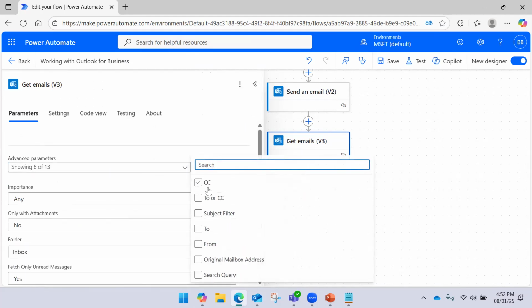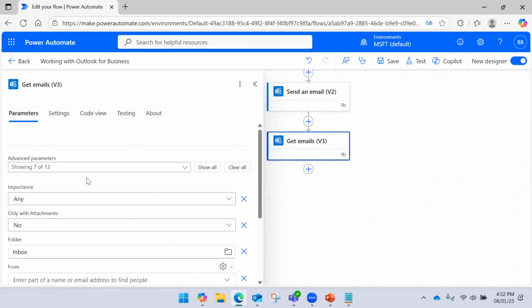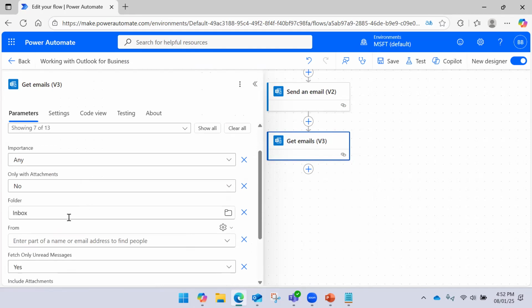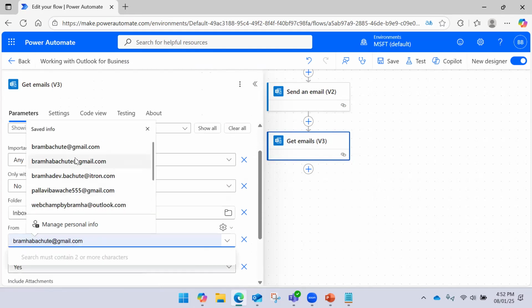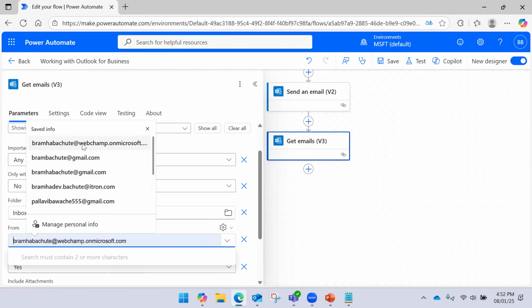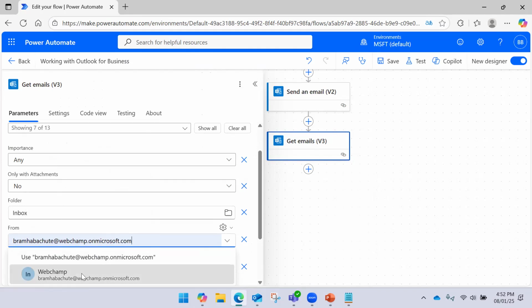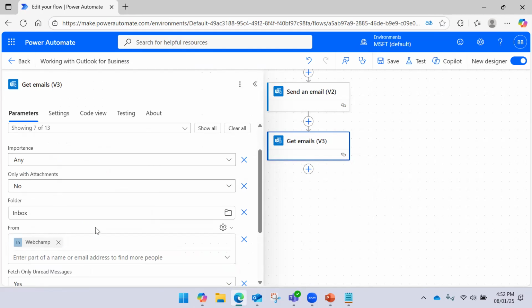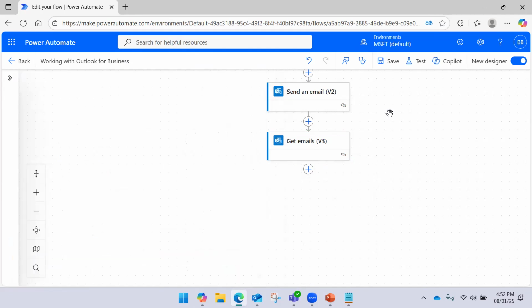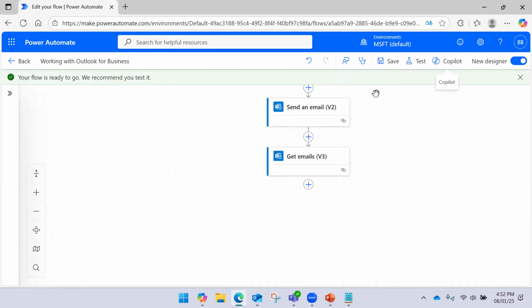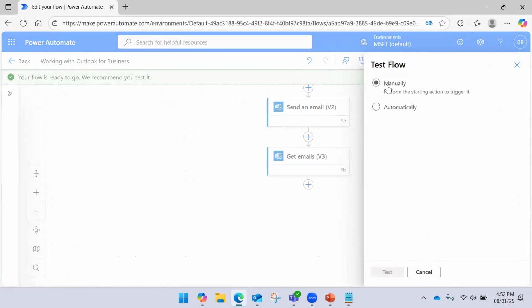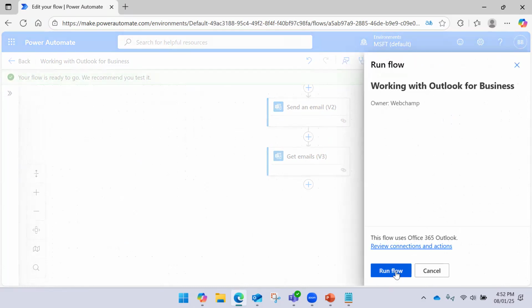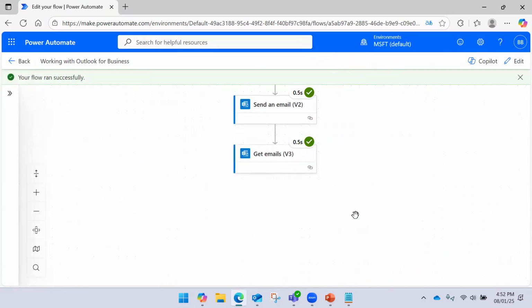If you want to add something else for the filter, let's say from, I'm going to add from. So here, if I receive the email from this webcam, then and only then I would like to get it, otherwise I don't want to get it. So I already marked that email as read, and let me run the flow. Okay, so we have run the flow.